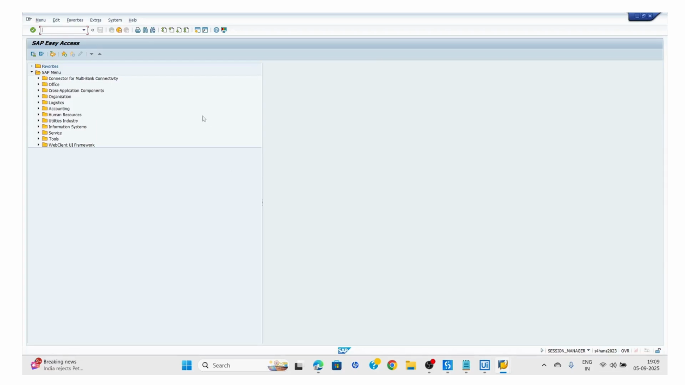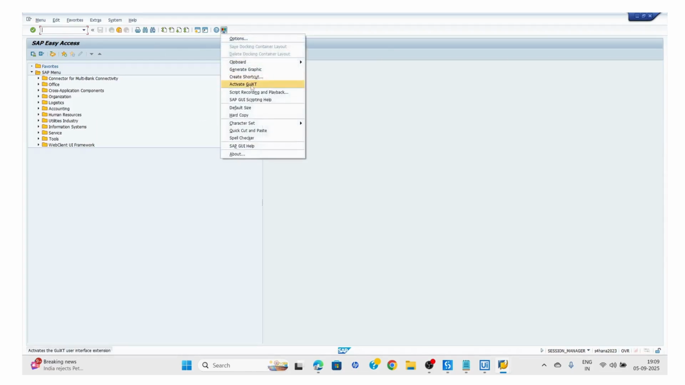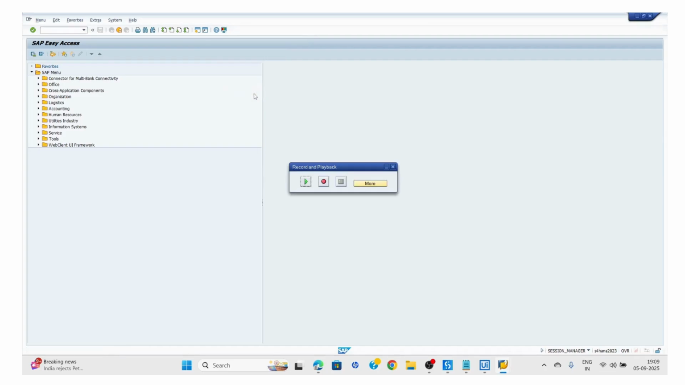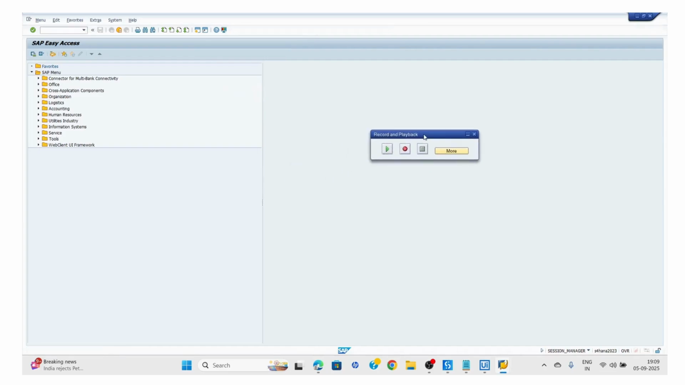Here we have an option. Click on this and click on Script Recording and Playback. After clicking on this you will get this pop-up. Here we have three things. This is Record Script, and I'm going to click on it. Whatever my manual part is, I'm going to record the same.